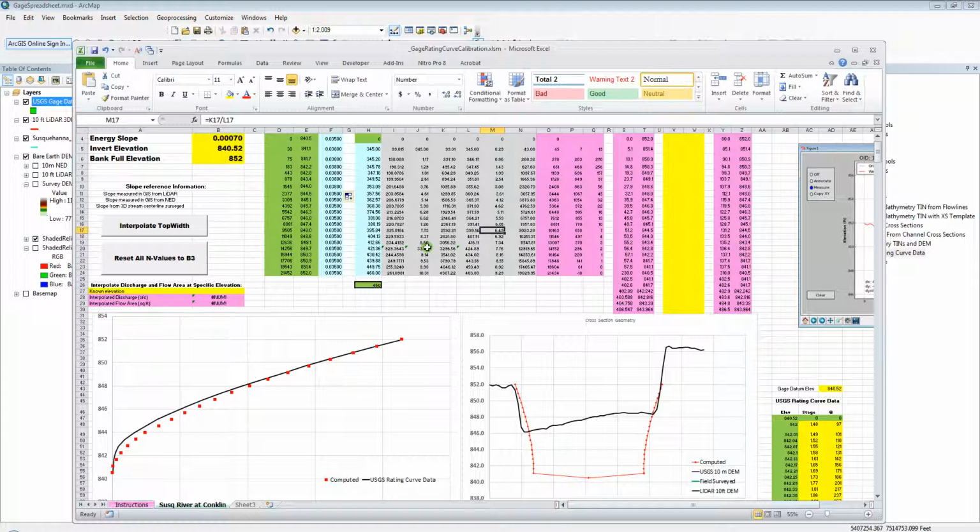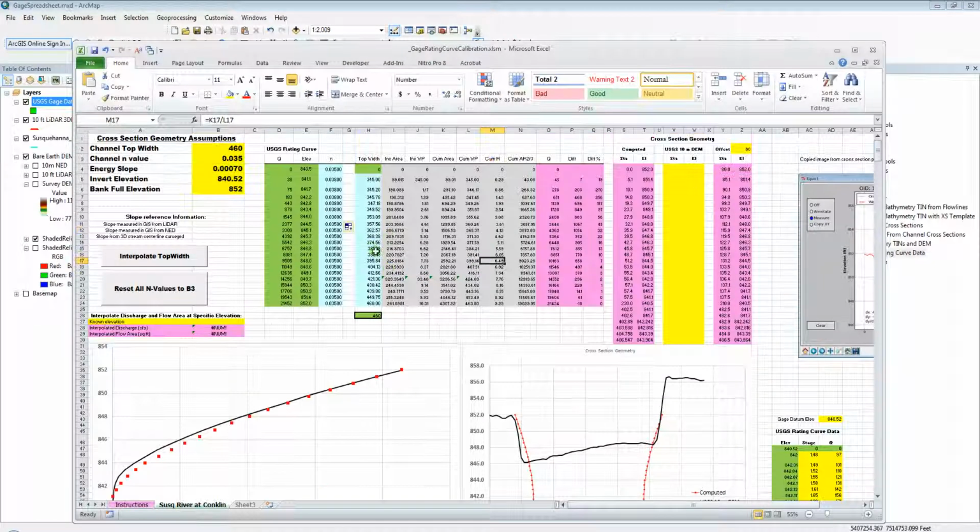Once the parameters are adjusted and you're satisfied with your results, you can enter a known elevation that you want to interpolate discharge and flow area at. This information would be used for the Create Channel Bathymetry tin with cross-section template tool in the MMC Bathymetry toolbox if run using the Compute Normal Depth or Flow Area templates.